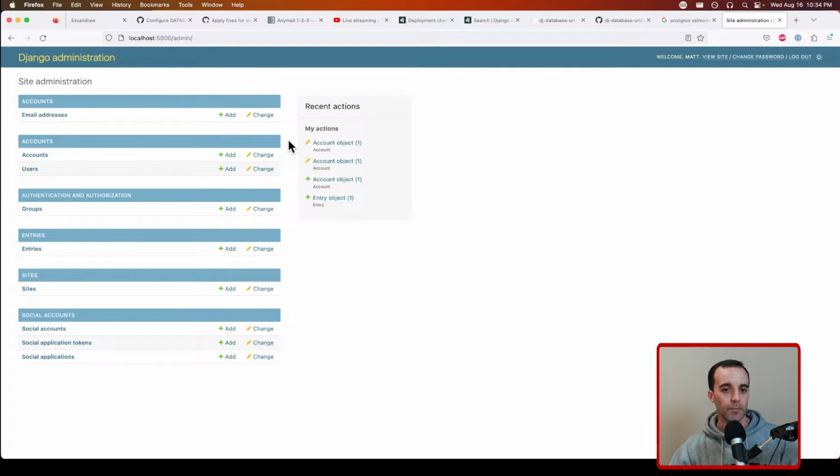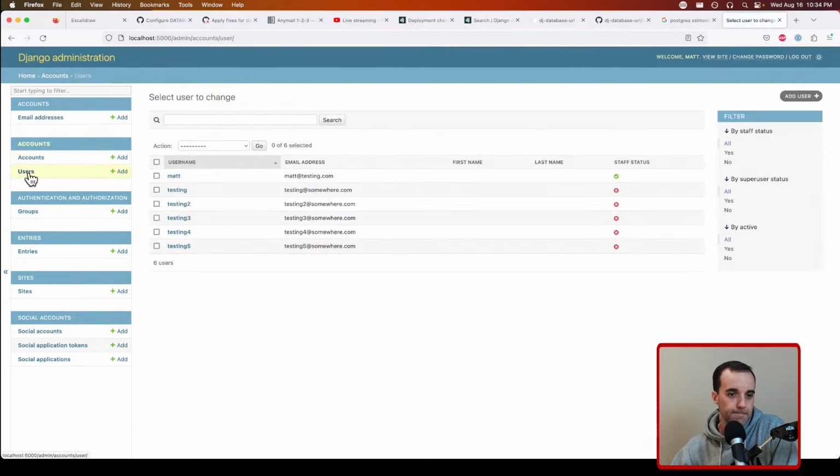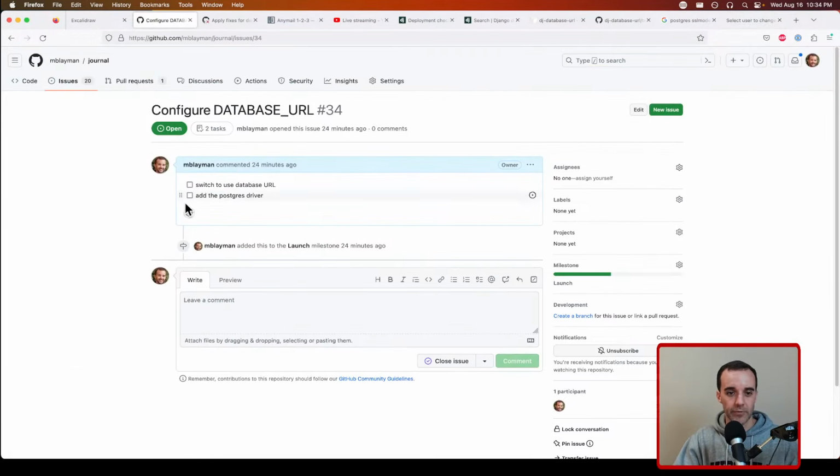Okay, so the fact that we are looking at this, there's an account object in here. We've got all the data. It just tells me that we're now using the database URL and it's looking at that same DB SQLite 3 file that we had before. So we've successfully configured the database URL portion of this.